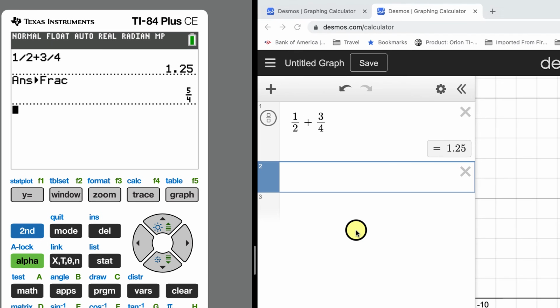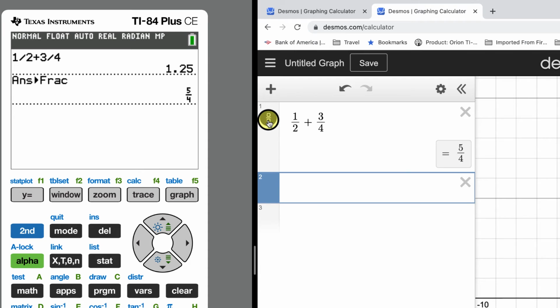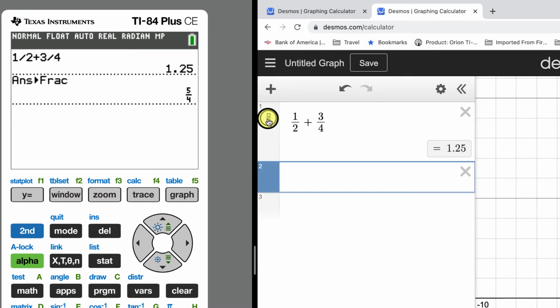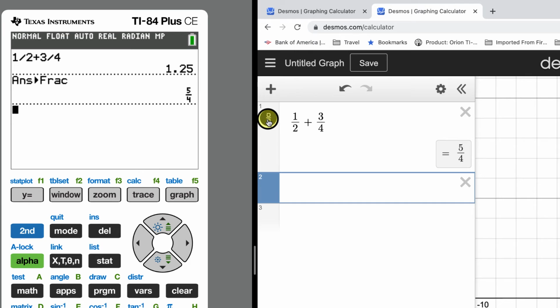Now let's see how to do the same thing on Desmos. So if I want to convert my answer 1.25 to a fraction, all I need to do is go over to the left side. There's a little circle with a button that looks like a fraction. That button will convert your answer to a fraction. So see, when I click on that button, it converts 1.25 to 5/4. Clicking that button again will allow you to toggle between fraction and decimal form.